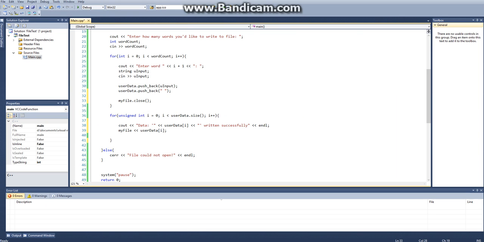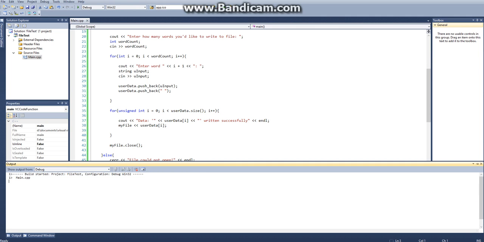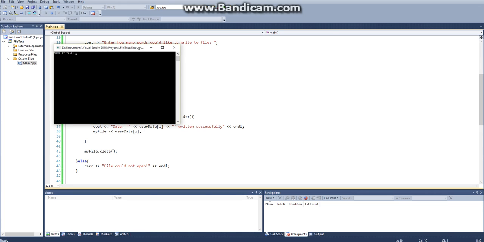Oh, I see what my problem is. I accidentally closed my file too early. I have to close my file after you do this loop. So make sure you move myFile.close to after this. So this should work. Hopefully.